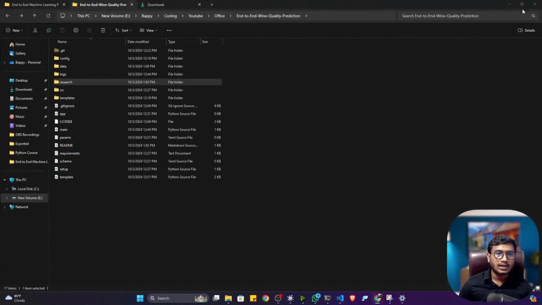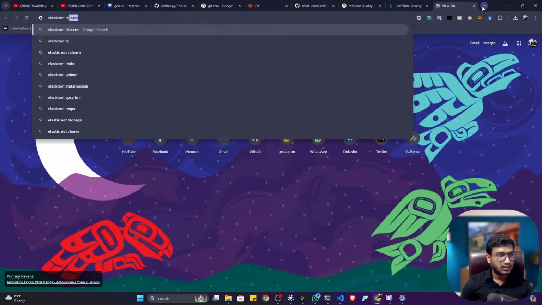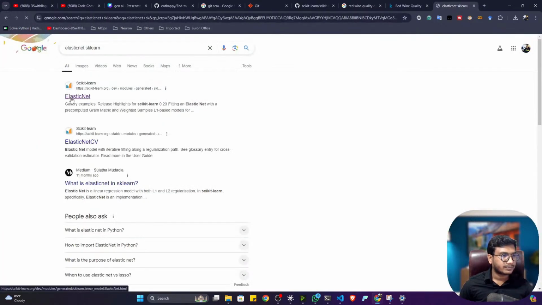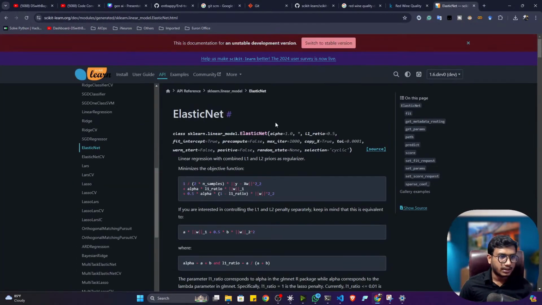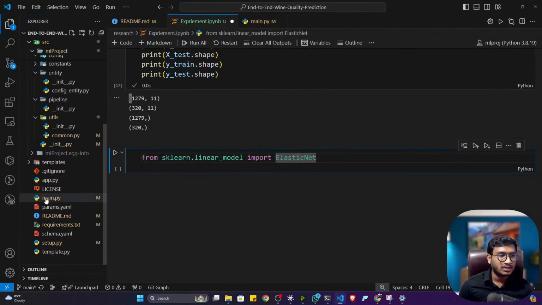If you go to the ElasticNet documentation, just search for ElasticNet sklearn. You can see it has different parameters, alpha value and L1 ratio. So you can tweak these parameters if you want to perform this regularization technique. That's why I'm using ElasticNet here, so that I can show you the parameter part as well, how we can play with different parameters. Instead of hard coding them in my pipeline, I can read them from the YAML file. This is what I want to show you.